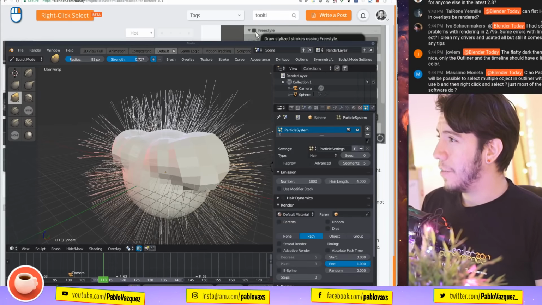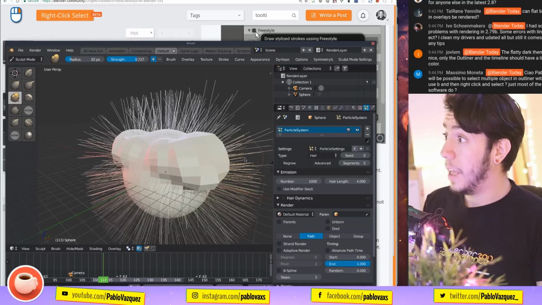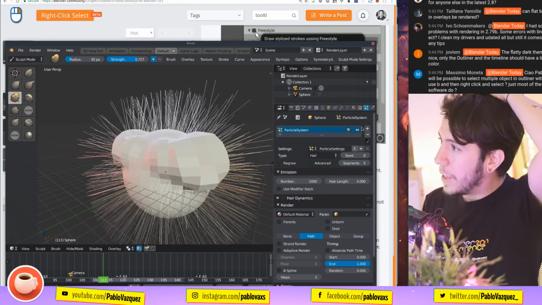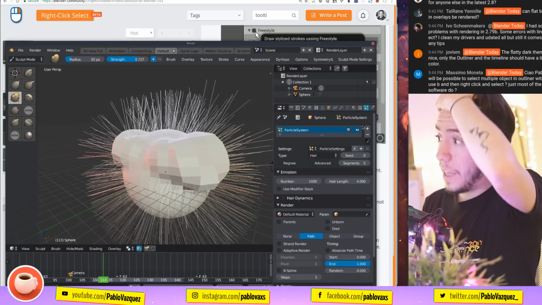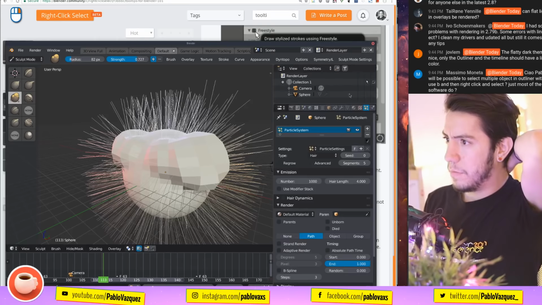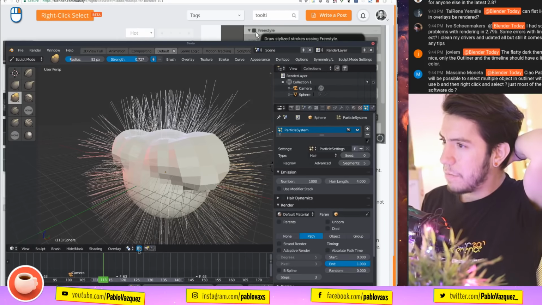Can flat lighting in overlays be rendered? Yes, like you can render an OpenGL render. The flatty dark theme is nice. Only the outliner and the timeline should have a lighter color. This one. Yeah, maybe.